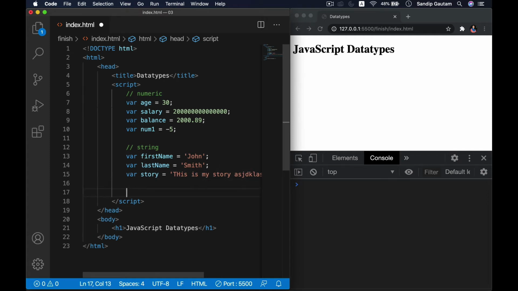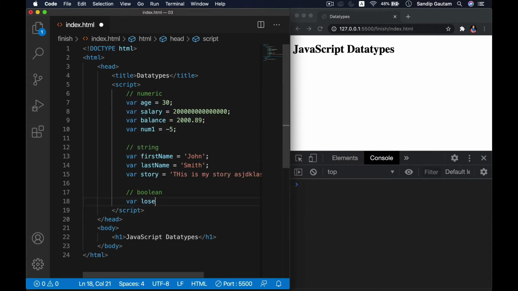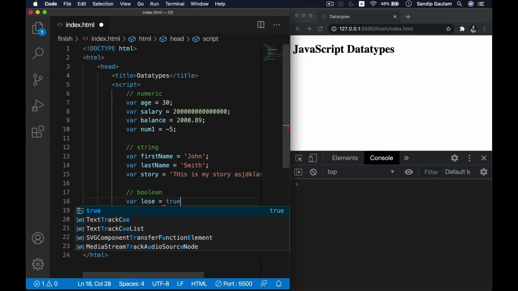The third and widely used data type is called Boolean. Booleans can have only two values. So I'm going to define a variable called lose here. When you play a game, there might be a variable in the game which defines whether you have lost the game or won the game. If you have lost the game, I would say true.